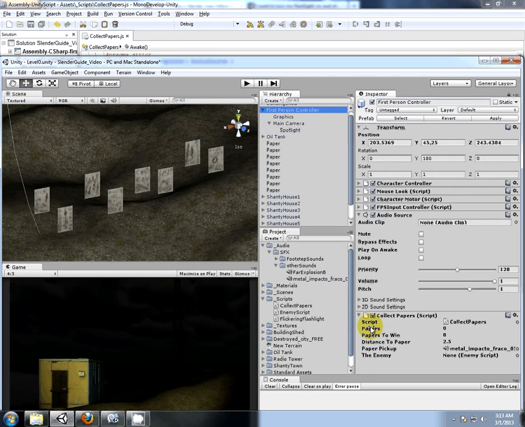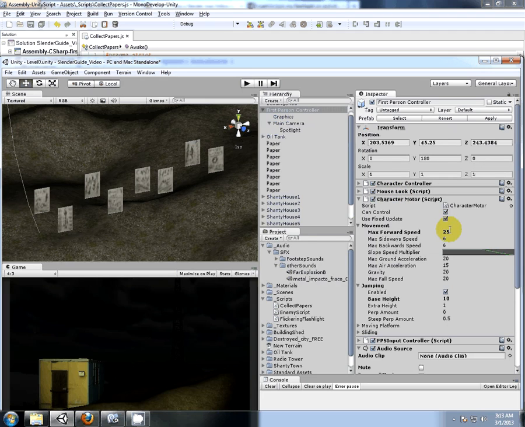First person controller, let's just get back down to realistic. Character motor, movement, let's just say 8. All right, pick jump height 1, this guy doesn't need to be that high. Save it out, hit play.